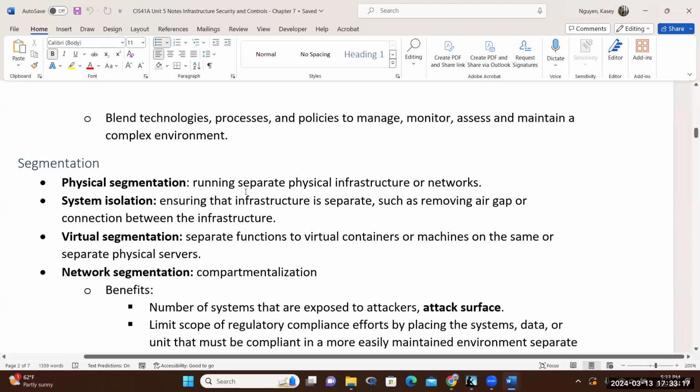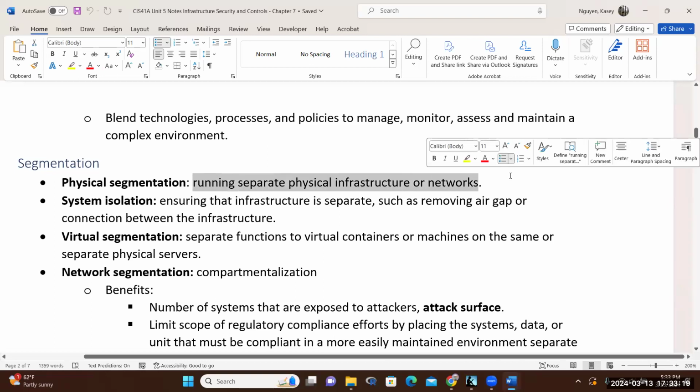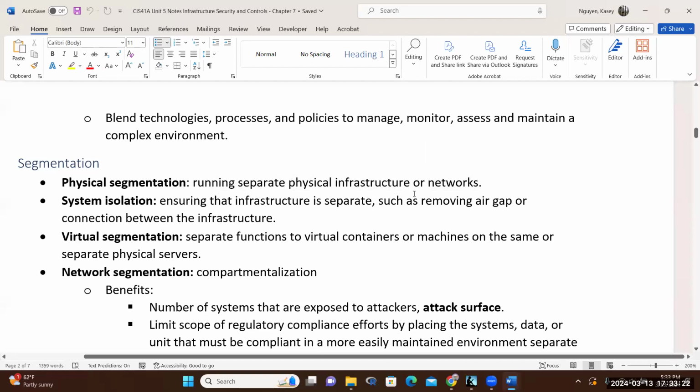So for physical segmentation, we can have separate networks by segmenting, by cabling, by connecting the network a certain way. For example, if I have a wireless segment, that wireless segment is going to be physically connected. My wireless router, or access point, I should say, is connecting to a certain switch on a physical port. I can also use VLAN, which I can logically segment using separate IP addresses.